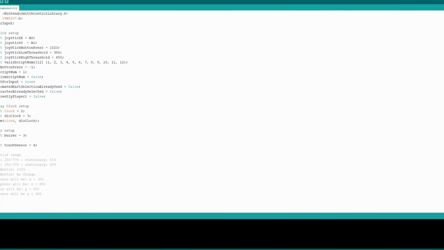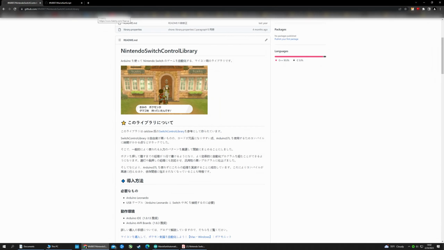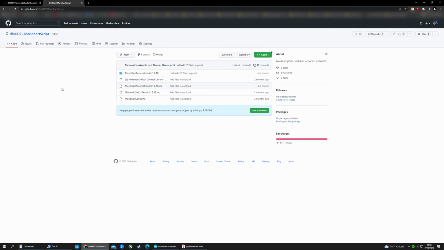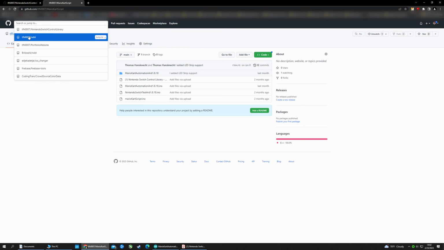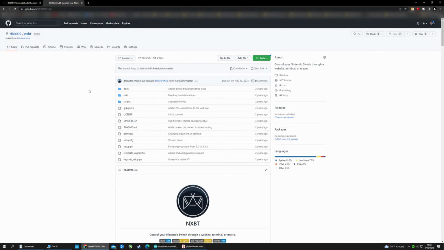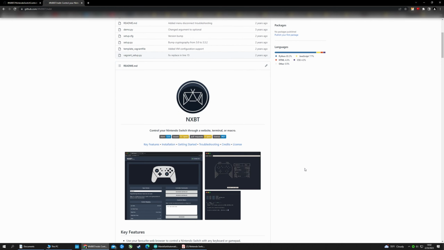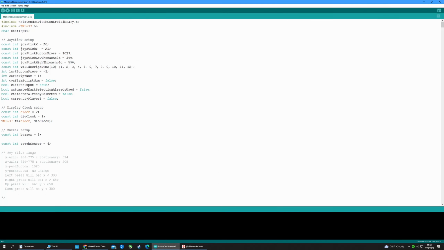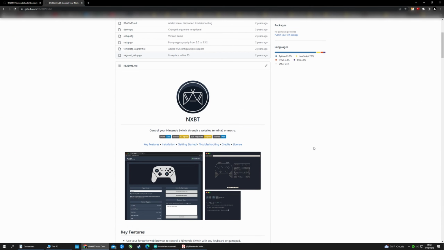If you want to learn more, I'd suggest just checking out my GitHub repository. I do have future plans for integrating this with a Raspberry Pi, and to do that, currently there is an NXBT project, and this one provides kind of a Python interpretation of this Arduino Nintendo Switch control library, and it allows you to control the Switch via Python.